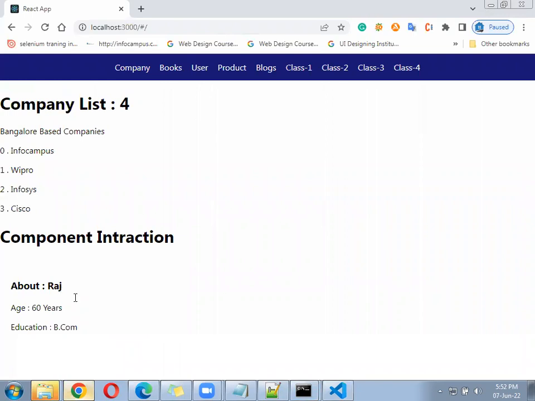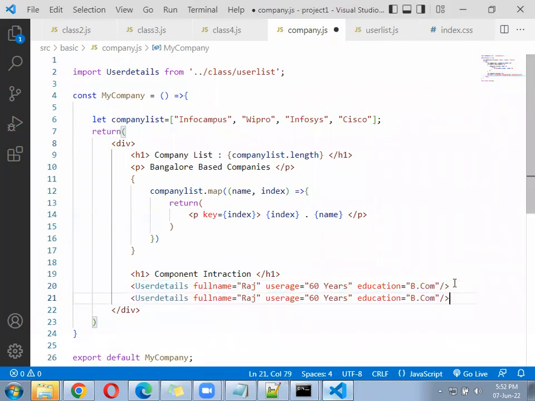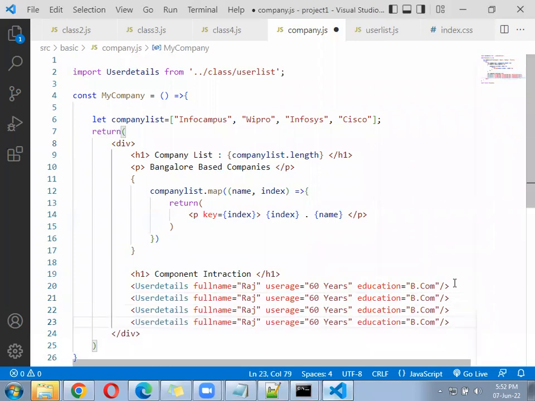One is coming here. Now same way we can call this and paste below. Ganesh, 6050, 4030.